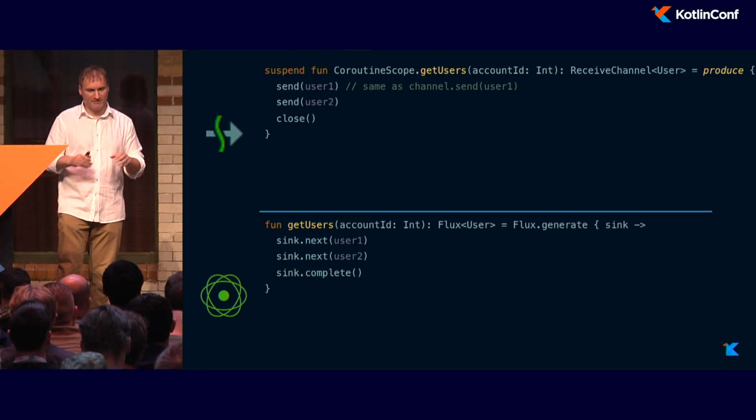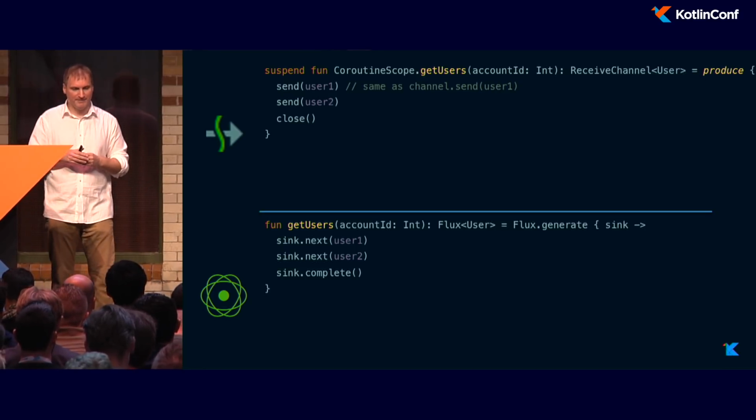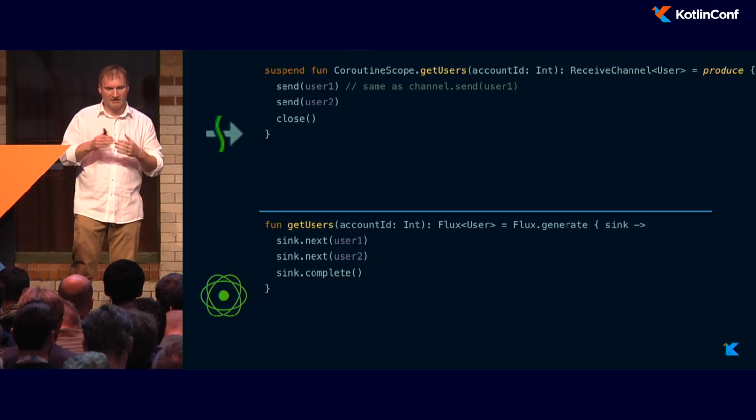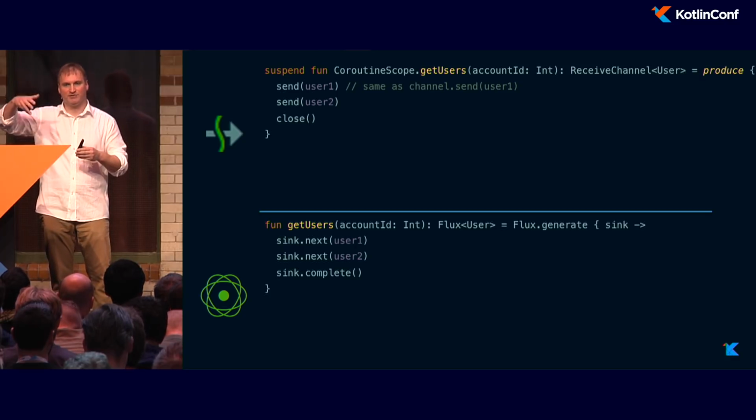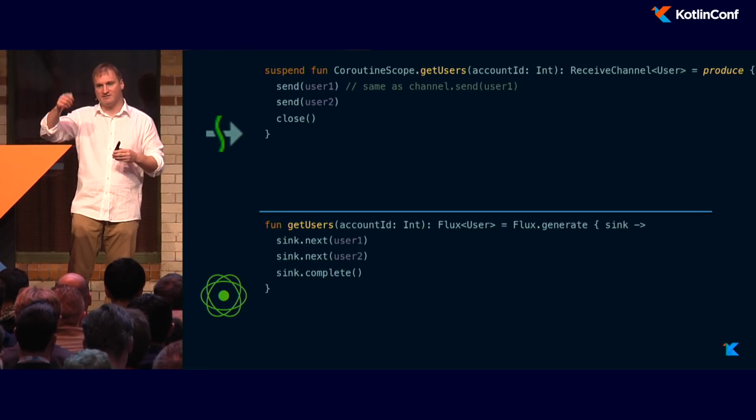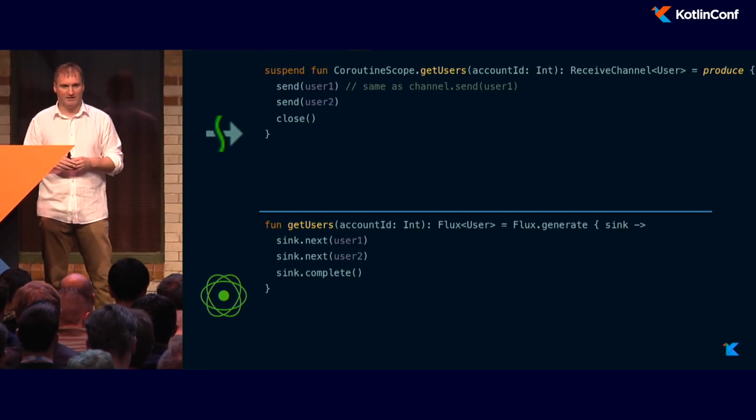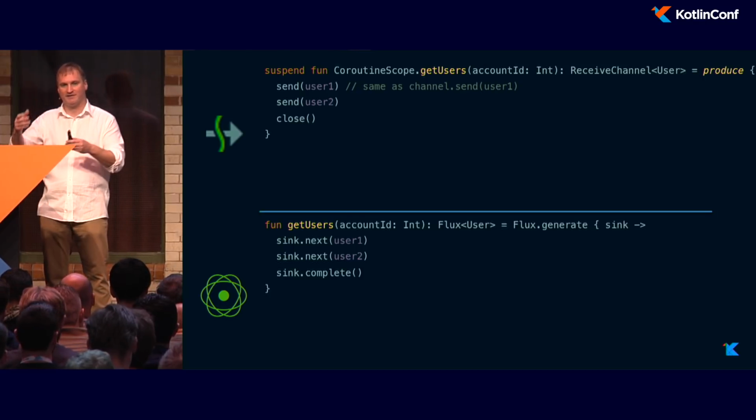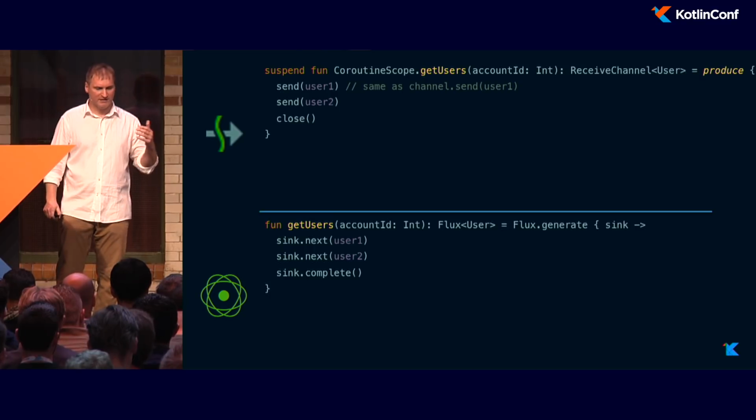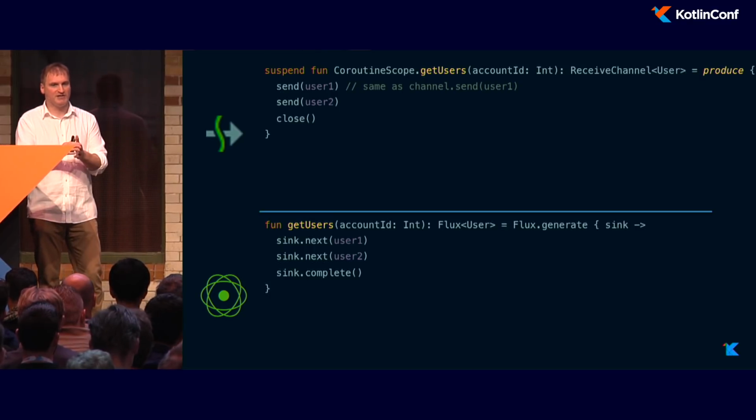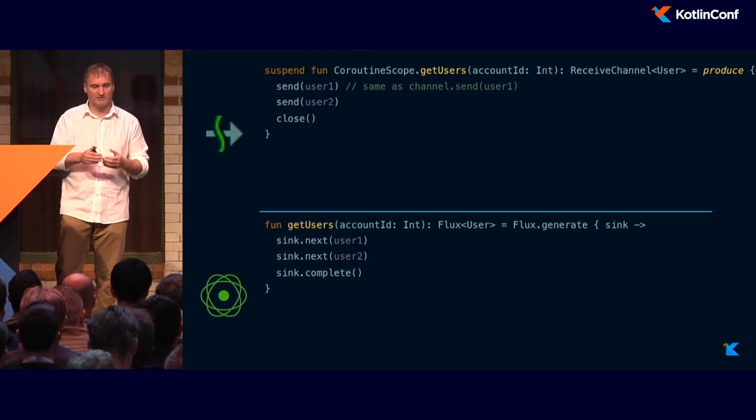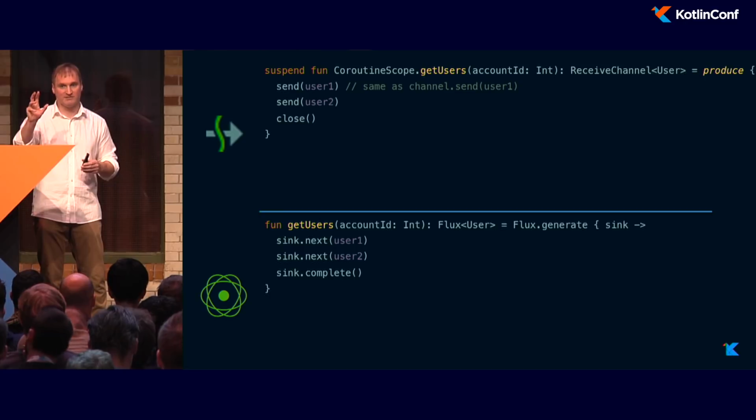The difference is because there is a concept of a hot stream and a cold stream. In a hot stream there is always a producer doing something, and if you subscribe to it, you just get the values from that point in time. With a cold stream, when you subscribe to it, it then starts doing something and producing those values. So in that sense, the receive channels or channels in Kotlin are hot streams.